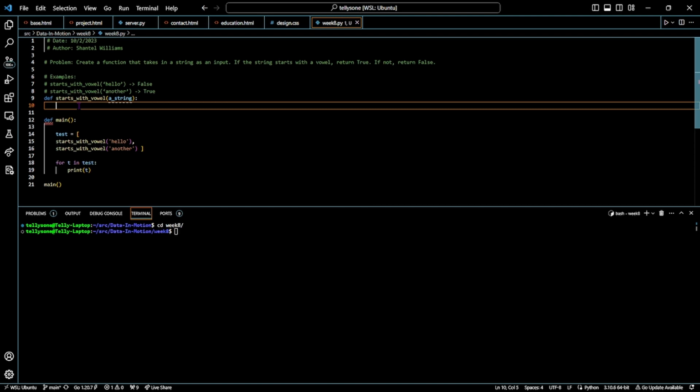So as stated, we want to see if it starts with a vowel. So essentially, we're going to be looking into that first letter of the string, and we're going to compare it to see if it is equal to a vowel. To do that, I am actually going to create a list here called vowels, and I will fill that in, and I'll be back once it's typed out.